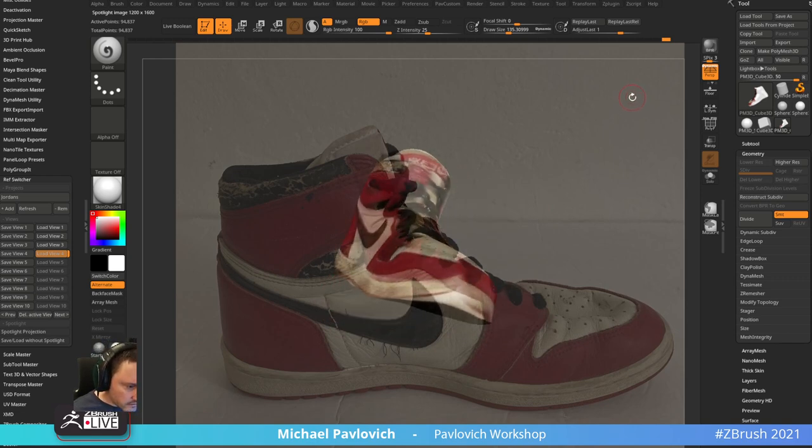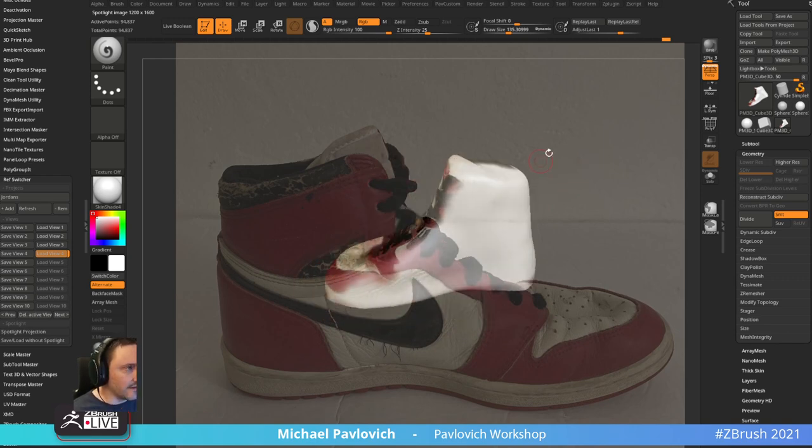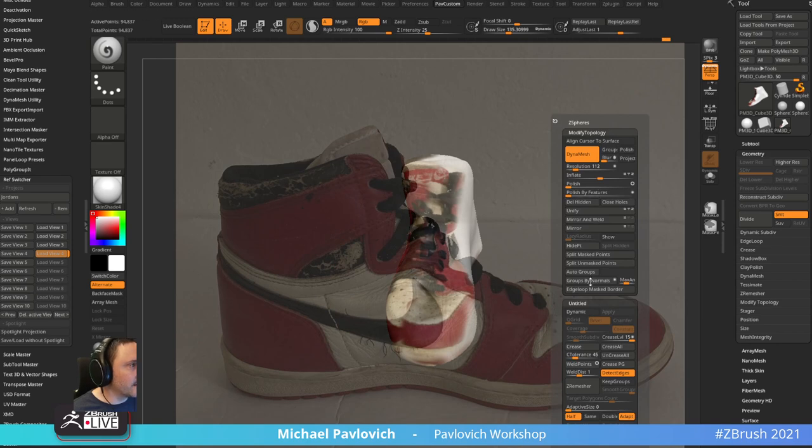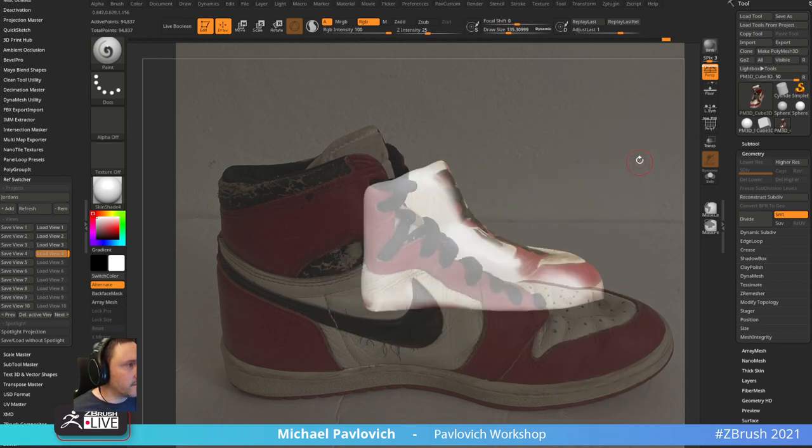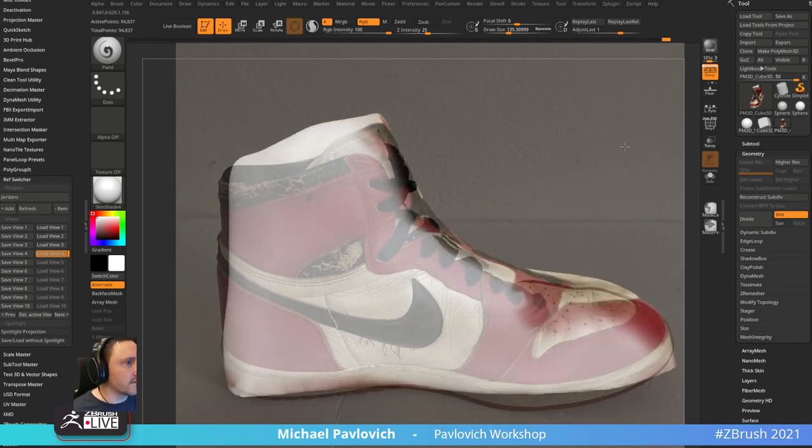Wait. No, that is the inside. Ah, it's the inside of the wrong shoe. Ah, I'm constantly having to mirror to get the right reference. I guess we'll just have to deal with it.